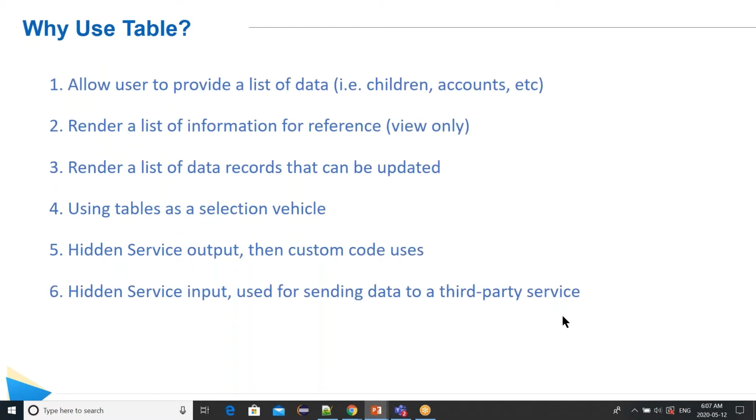The first question that we felt was important to share was, why do we use a table? When do we use a table? And so I put together a list of the most common uses that I have encountered in my experience. The first and most obvious one is just that we're providing a control that allows users to provide a list of data.